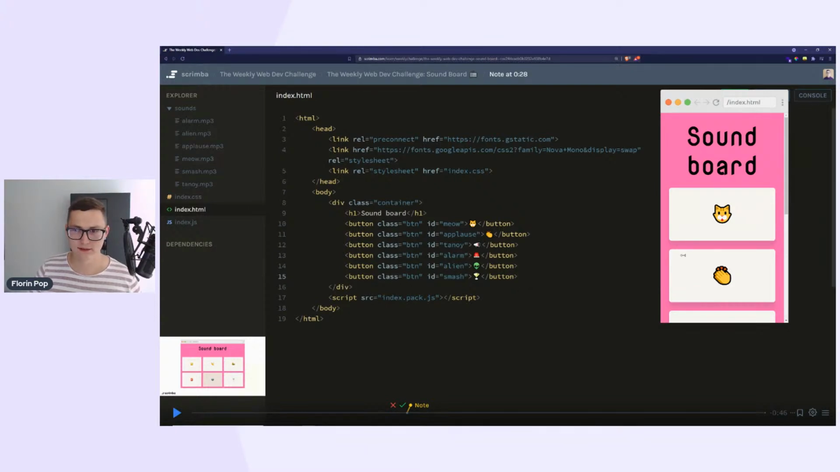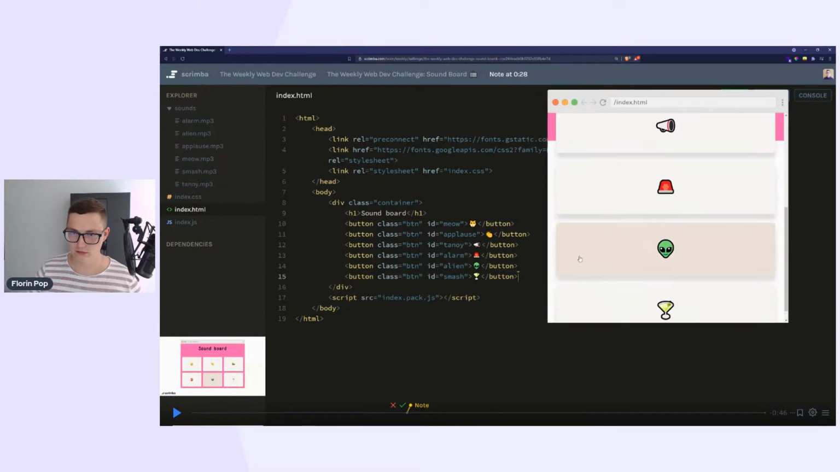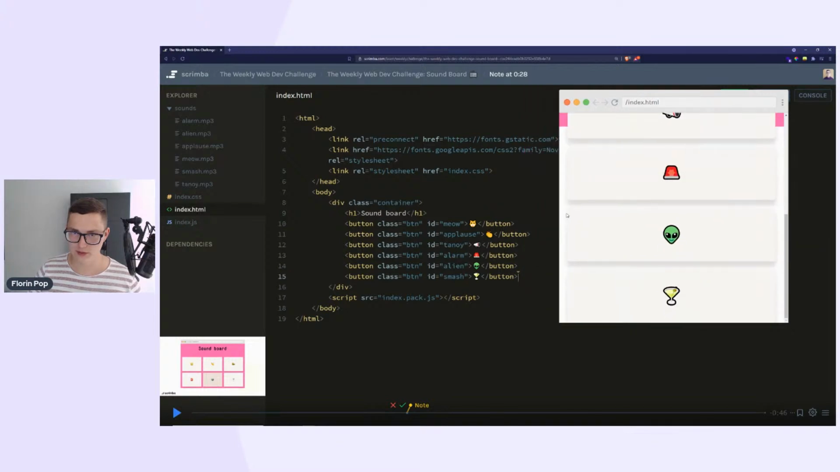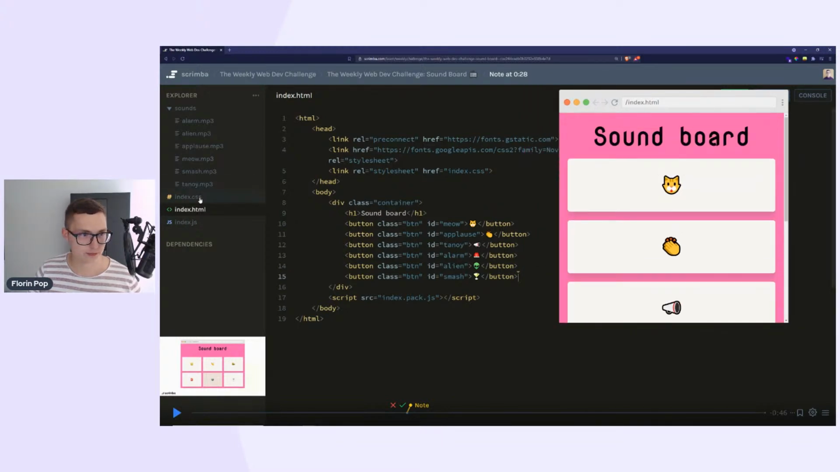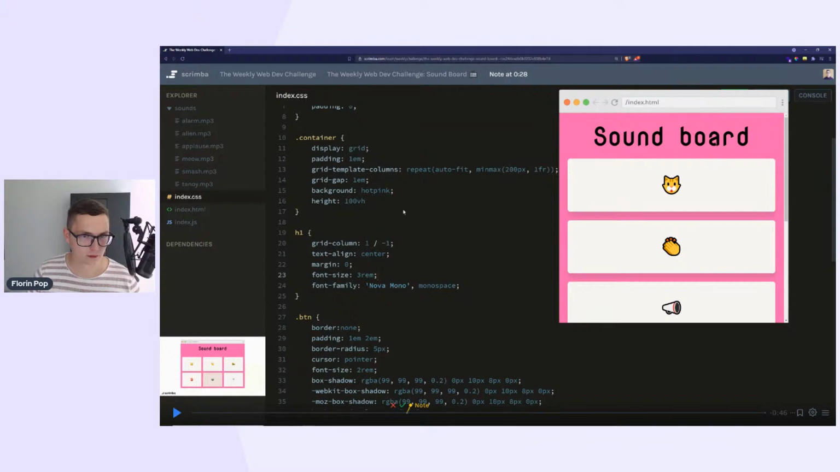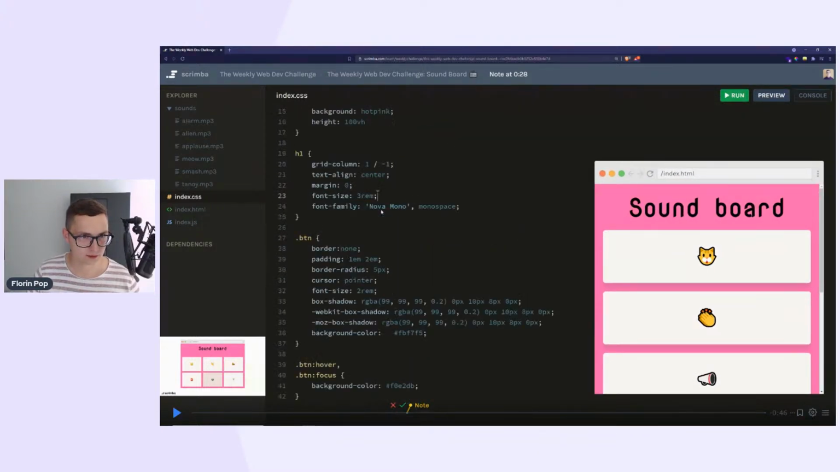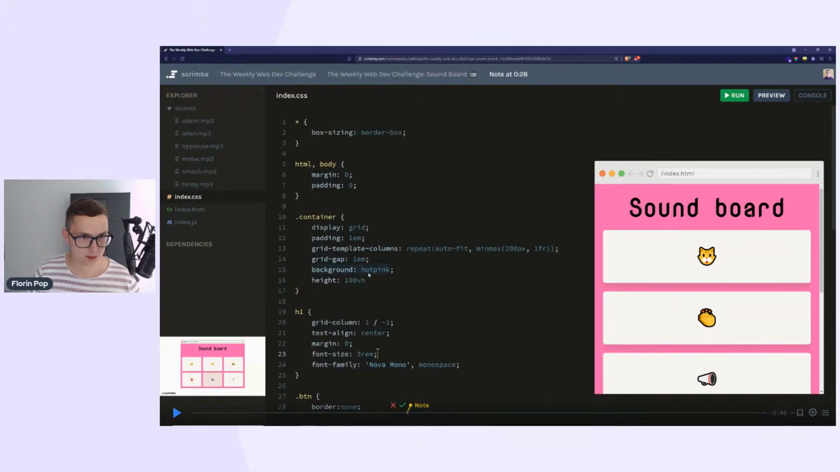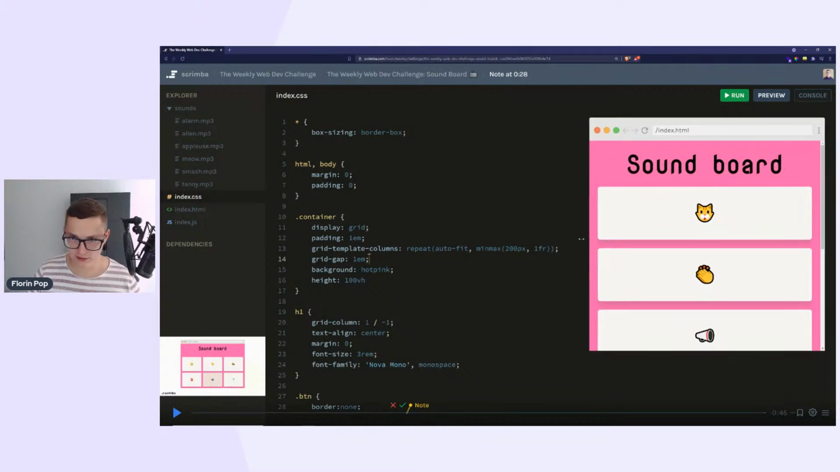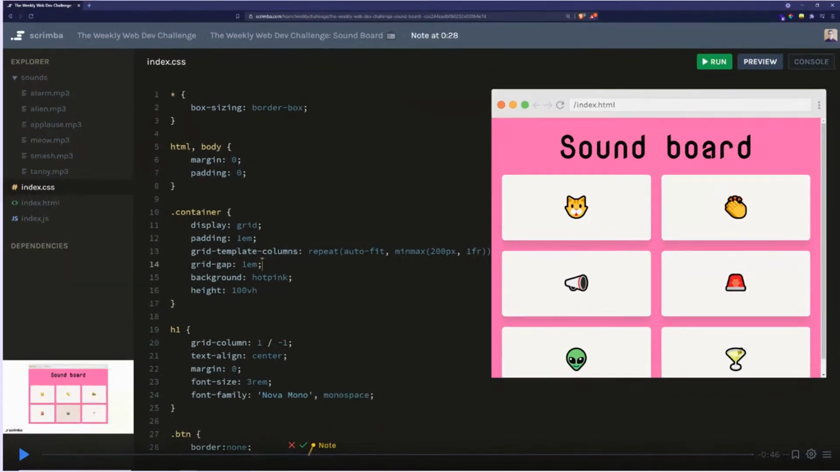You know what? Let's try to make this in one go. Whoa, this is some kind of a bug. Why is this pink not full screen? Let's see. Hot pink background, repeat. Oh, grid. I'm not that good at grid, so I'll let it pass. Full screen again, yes.